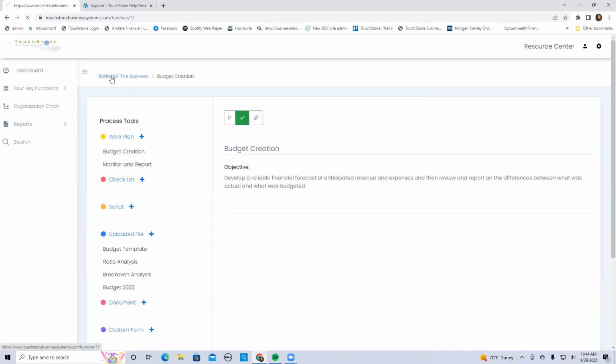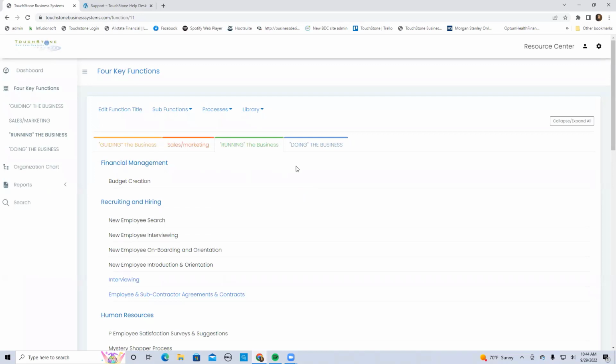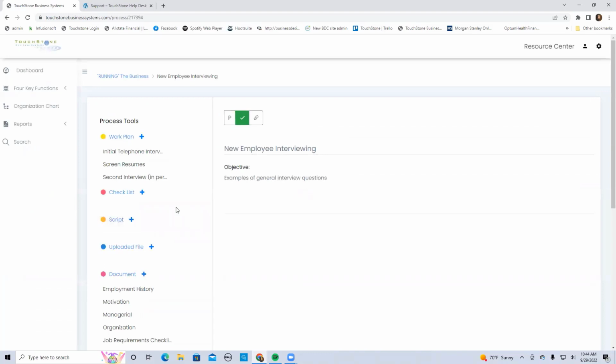So let's go back here. The hierarchy is the 4 key functions here. We drill down to the sub areas, which are these: financial management, recruiting and hiring, human resources. Then we see the process title, which is new employee interviewing. When we click the process, we then see the content within the process, or we see the tools, we call them tools, that are used to document the process.